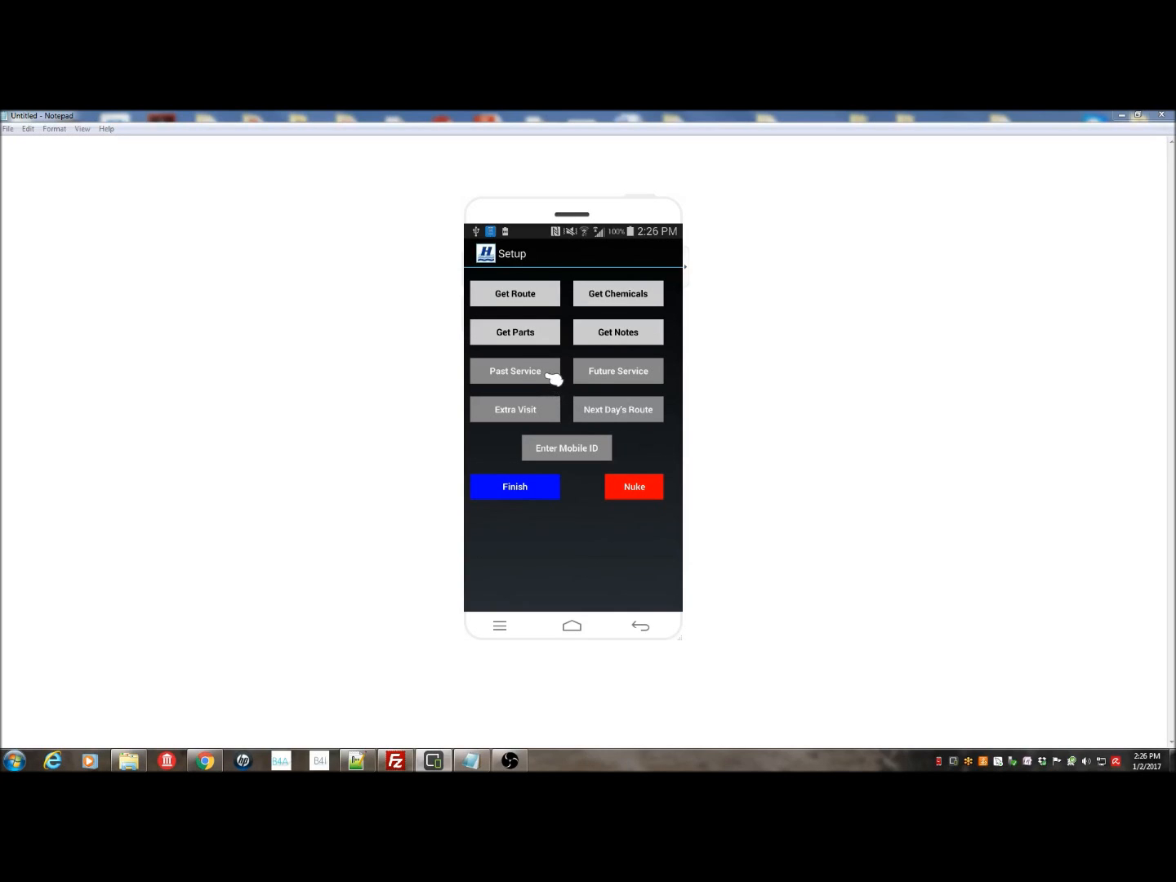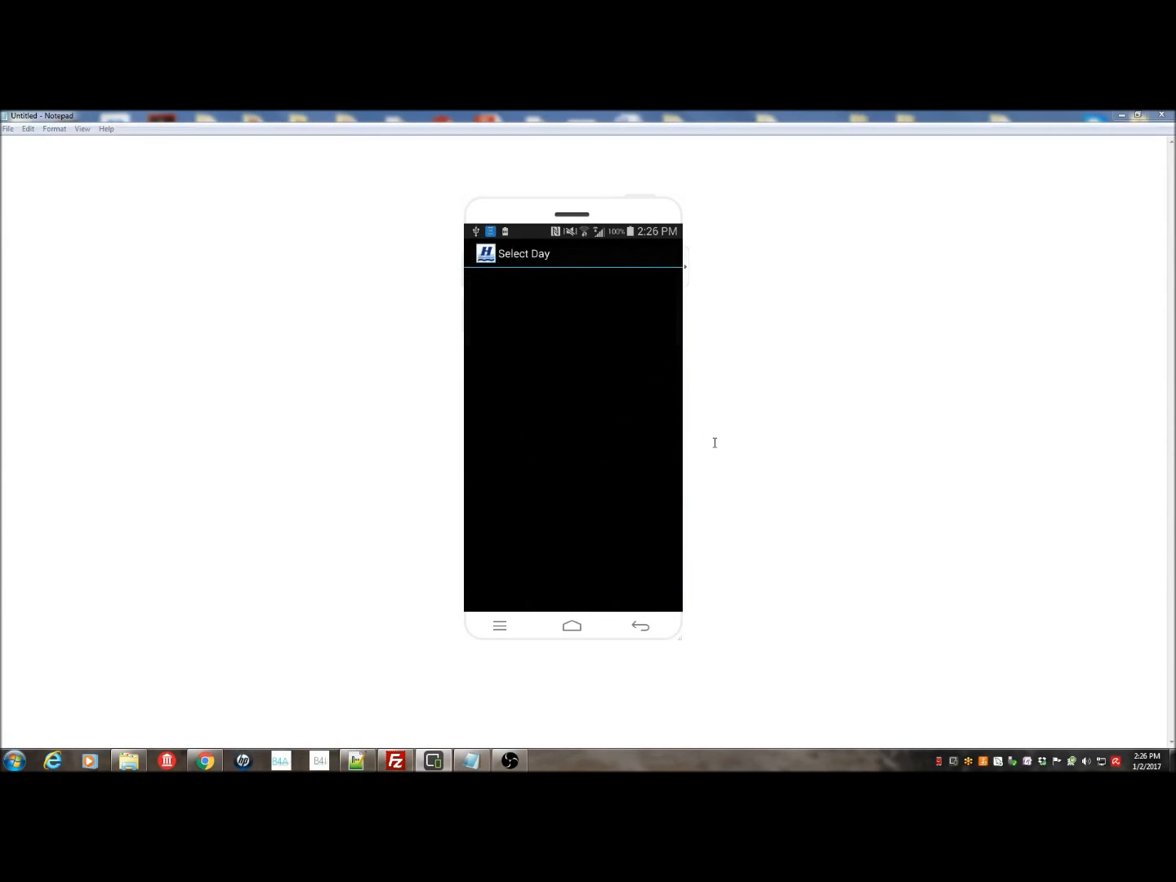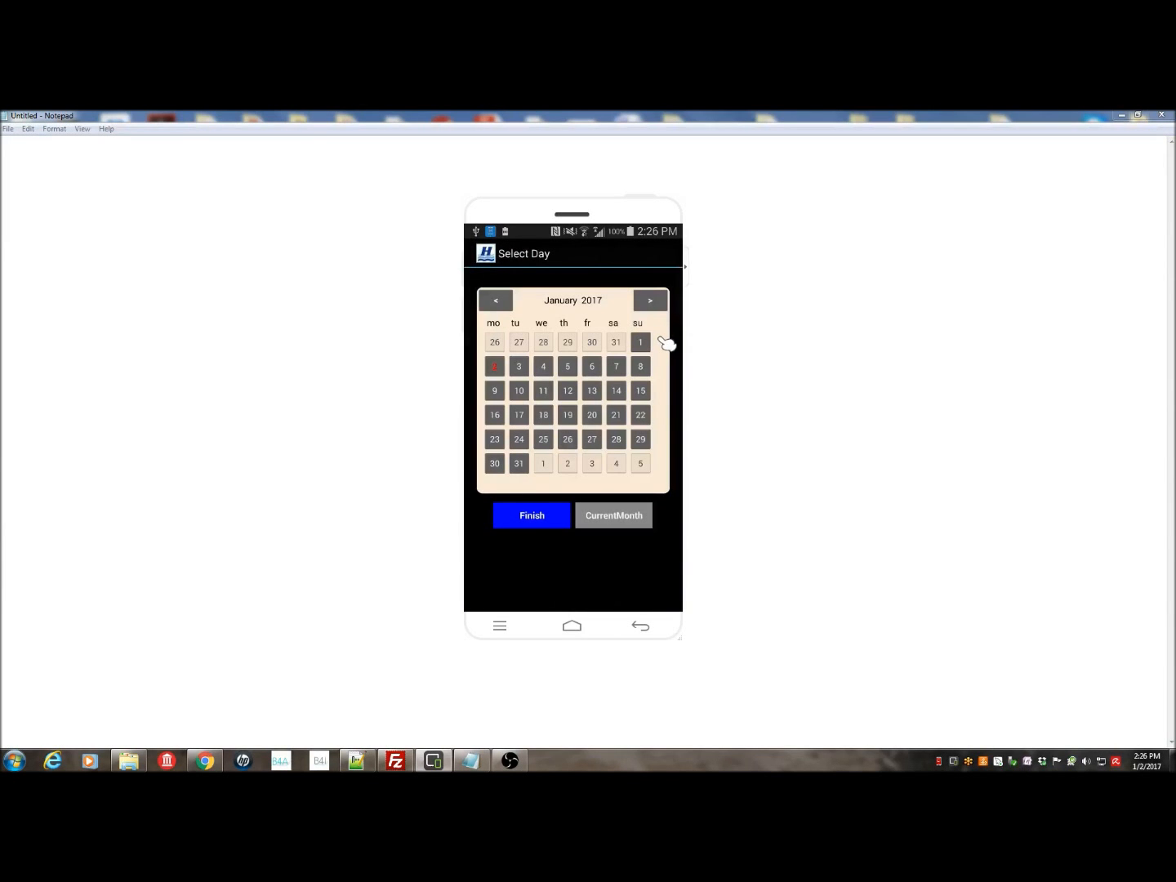You're going to click Past Service. So you click on Past Service, and it warns you that you're about to replace any unfinished pools out there with a new set of pools. So go ahead and click Yes. And then it'll ask you what date did you do this backdated service. So let's just choose the date, and you notice it shows you the date up at the top. So go ahead and click Finish.